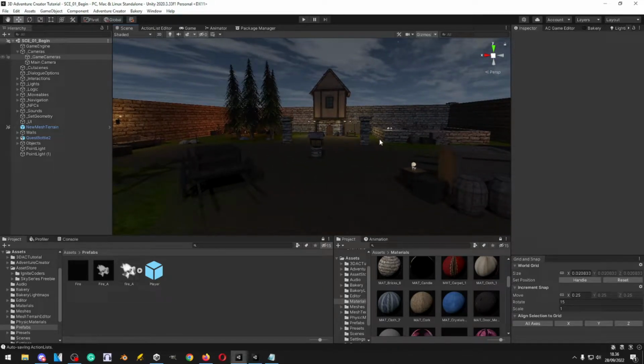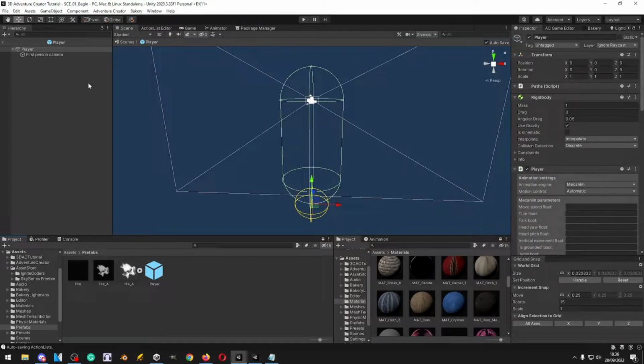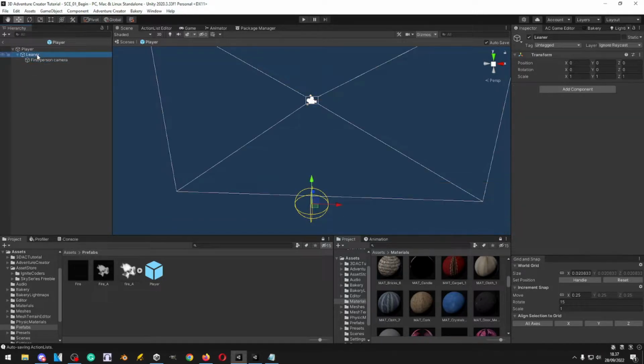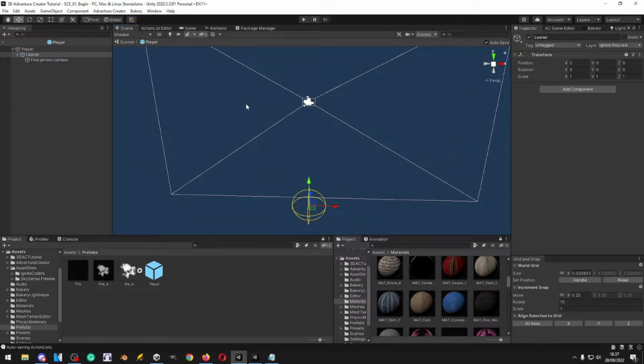So first things first, we want to add a little bit more movement to our player character. So let's do a couple things to change here. Let's create an empty game object on our player prefab here. Let's call it leaner. That will affect when we want to lean to left or right, only this object will move and not the entire player, because that would cause some problems. But if the camera is a child of the leaner object, we only need to move this, and this is how we do this.